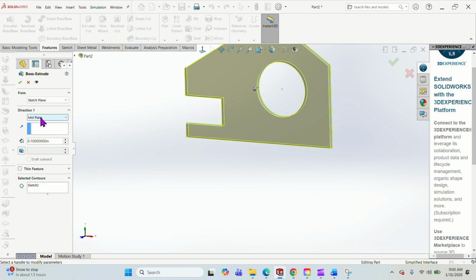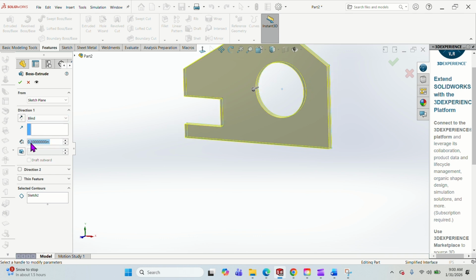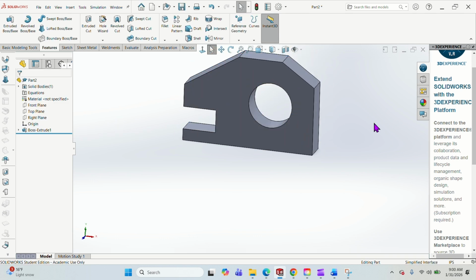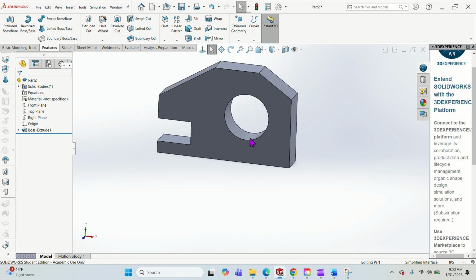We'll just keep it at blind and we're going to change the thickness to 0.5 and then hit the green check mark. And that's it. Now you want to save your part. If you're a part of my class, make sure you name it the way we taught you in the naming convention video. If you're not part of my class, just save it as incline support. And that's it. You're good to go.